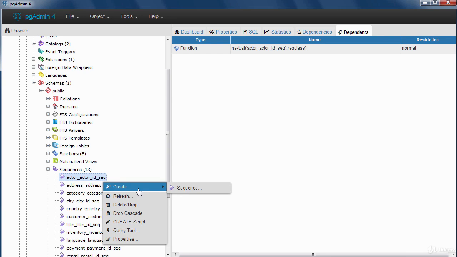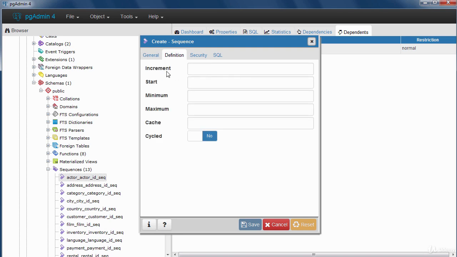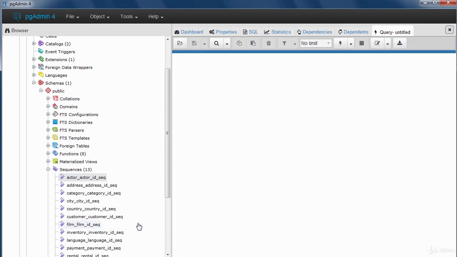If you want to create a sequence, this is the syntax. You just click on create sequence, and it gives you the option. You have to name the sequence, the owner, the schema, and then you have to define the sequence. You specify the increment. How is the sequence going to increase? Is it going to increase by 1, by 2, and so on? So these are all the parameters you set when you create a sequence. So I'm going to right click and go where it's got create script. I'm just going to create the script.